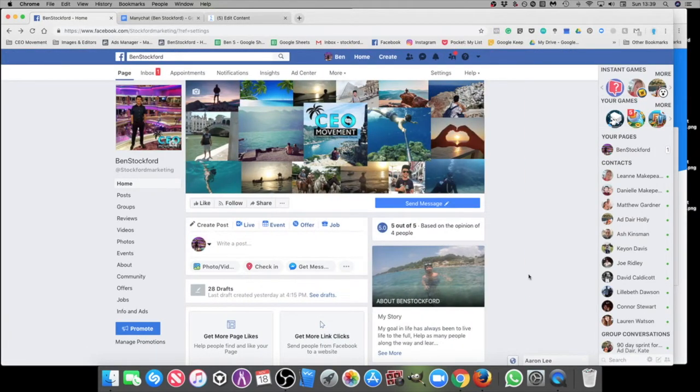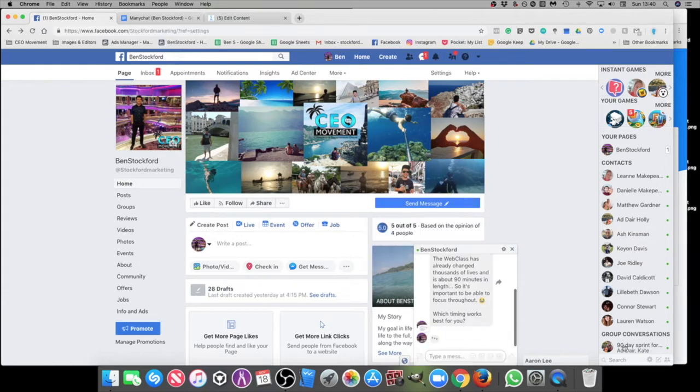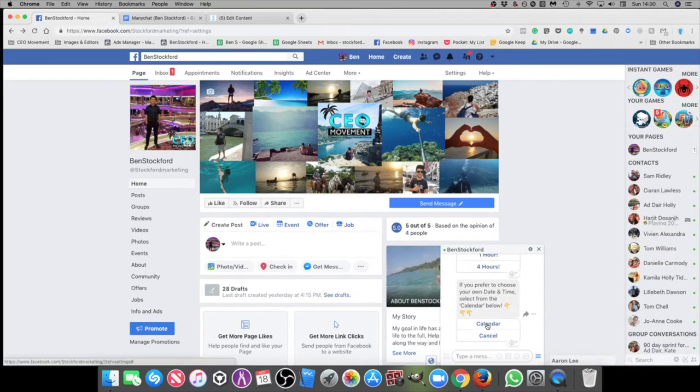Now it should come straight through to me. Here we go. So there's the first message. None of these buttons will work because we've not set up these sequences and flows yet.